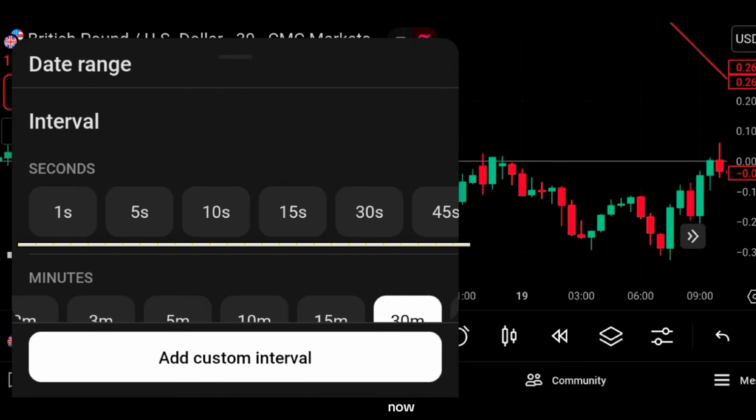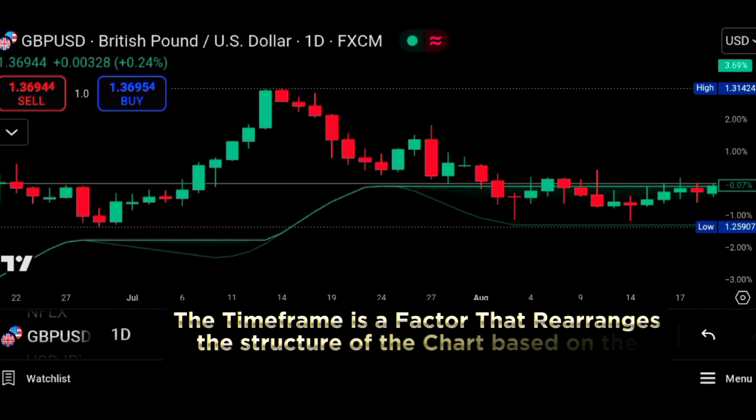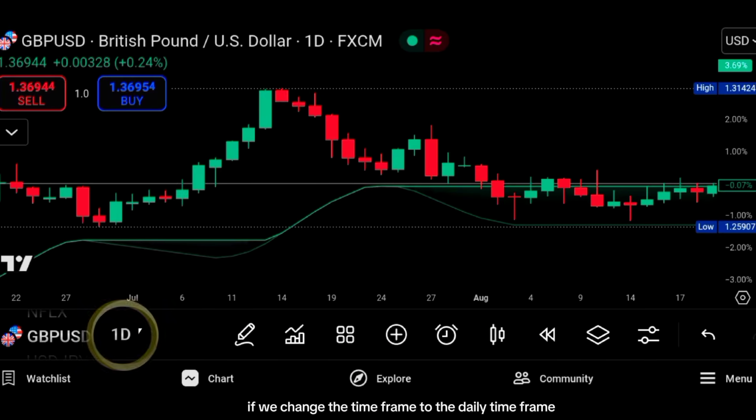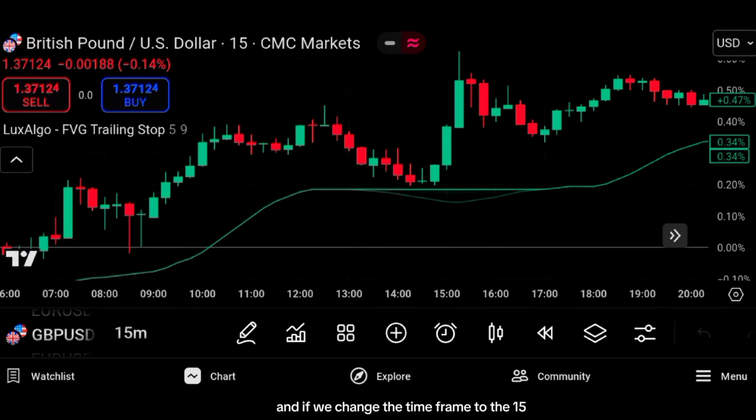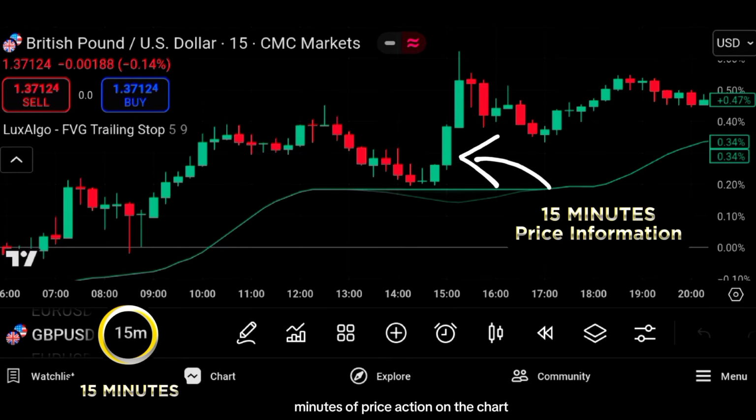Now, a quick one for the beginners who don't know exactly what the time frame is really all about. The time frame is a factor that rearranges the structure of the chart based on the time that each candle on the chart represents. For example, if we change the time frame to the daily time frame, each candlestick on the chart will represent 1 day of price information. And if we change the time frame to the 15 minutes time frame, the candlesticks on the chart here will represent each 15 minutes of price action on the chart. And the structure of the chart will always differ according to the time frame.